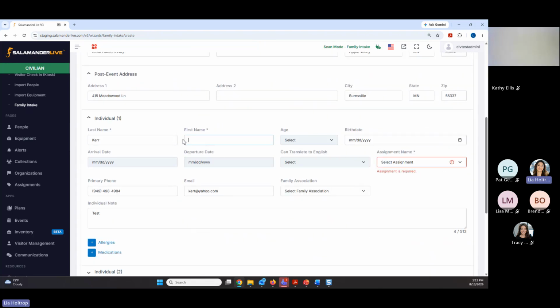So here it is. You're just going to enter in that first name for that first person. Again, it doesn't matter if it's the head of household when you're doing a manual entry, everybody is going to be linked and associated. And how you do that is through the family association field right here. Age, arrival date, departure date, and can translate to English. Again, future release, so those are all grayed out, but you do have the option to collect a birth date.